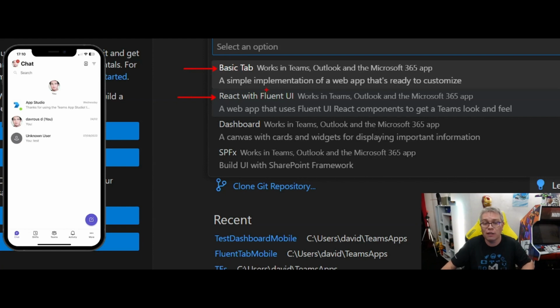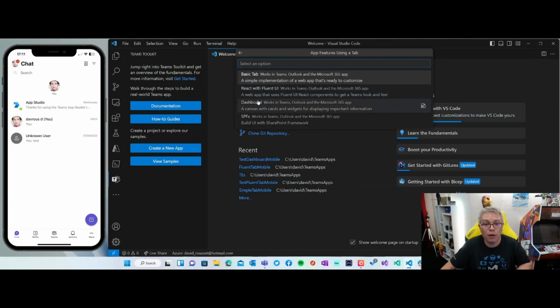Fluent UI is our Microsoft design language, so it's the best start if you'd like to create an application that looks like a Microsoft application. And the dashboard one is the one we're going to use together, to create a dashboard using Fluent. If you're a SharePoint developer, you can also use SPFx as a starting point. Let's start with the dashboard application.